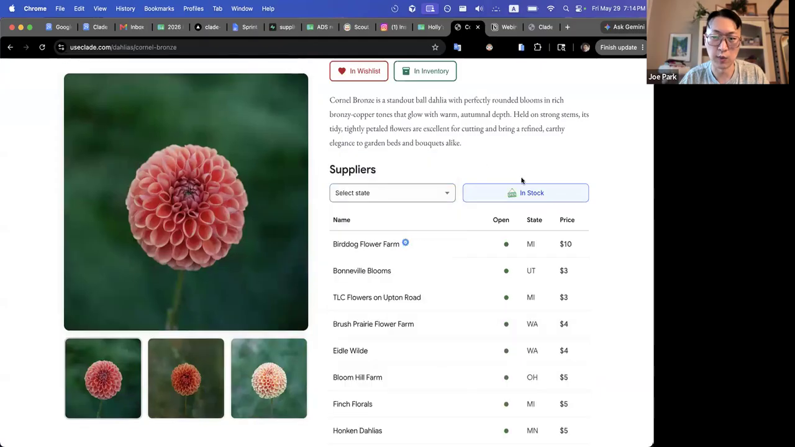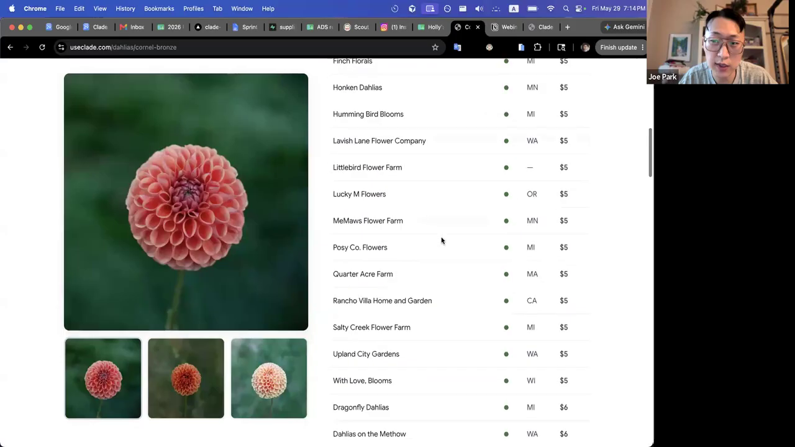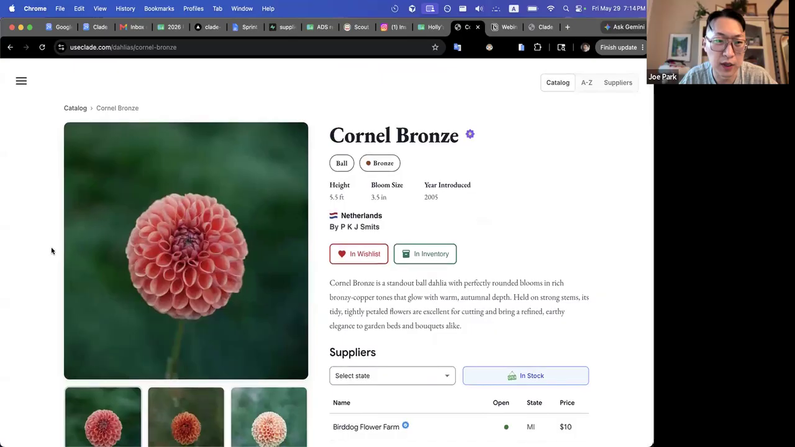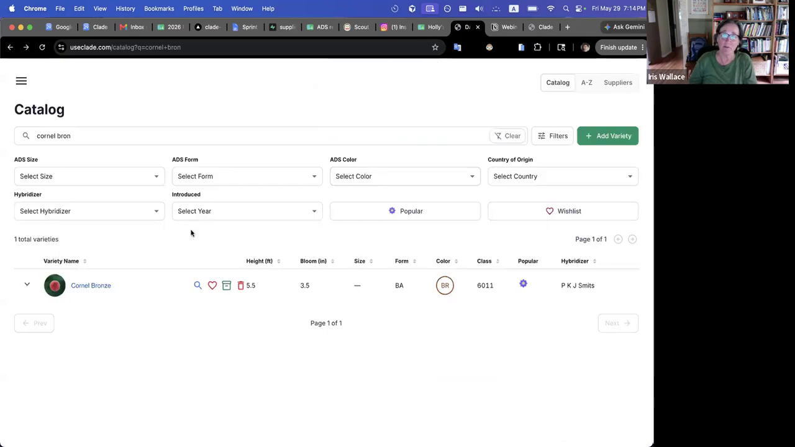And so we wanted to build a tool that would make it easier than Dahlia Addict for you to be able to shop for the varieties that you want. It's great having the photos on there. Yeah, it took a lot of time and money, but I think it's serving the community well, because Dahlia Addict doesn't have photos there.